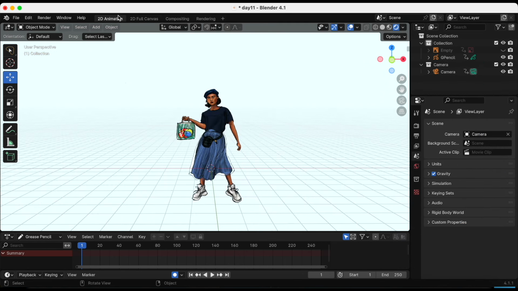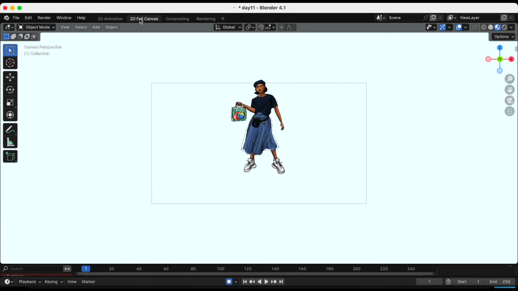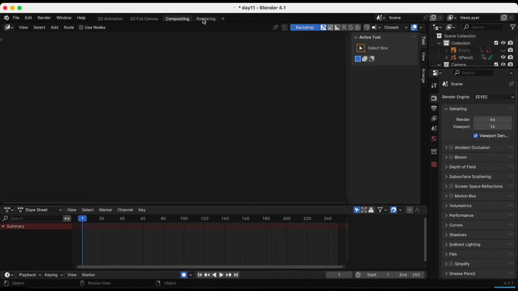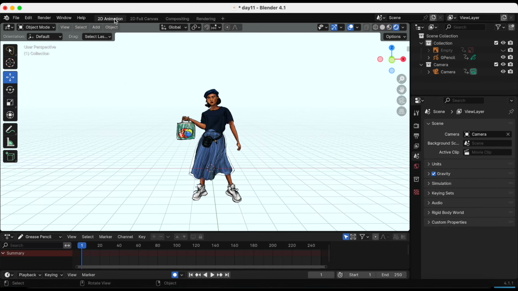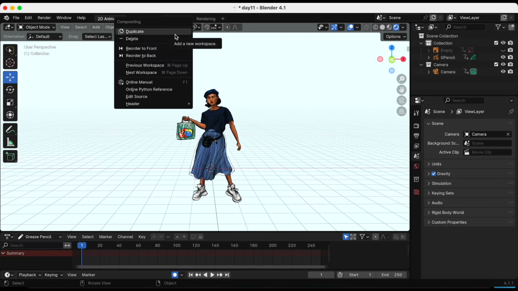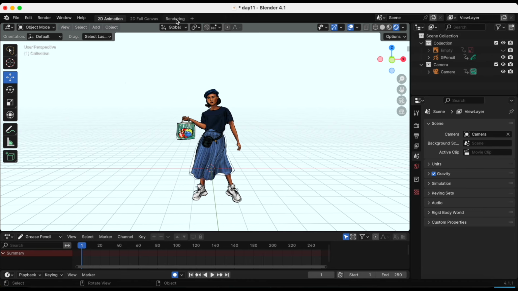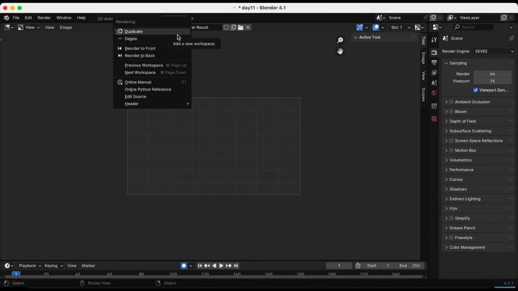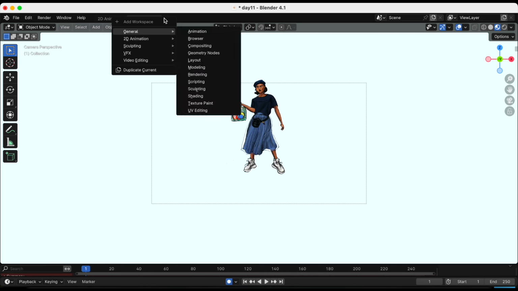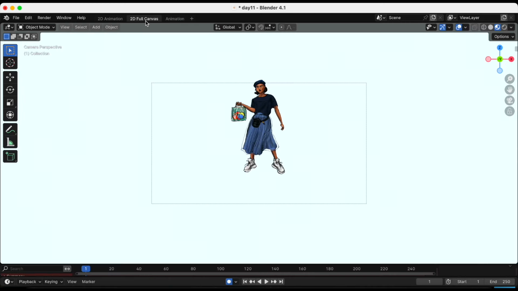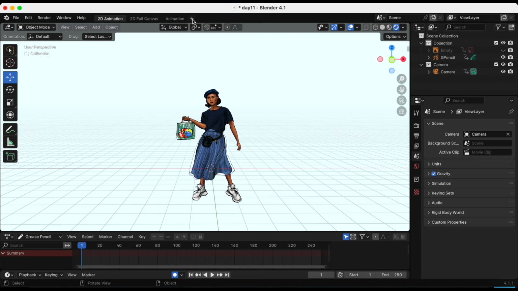When you open a 2D animation file, these are the workspaces at the top: 2D animation, 2D full canvas, compositing, and rendering. You can always right click, delete, duplicate, and click the plus to add more workspaces. Maybe this is how I want my default to be.